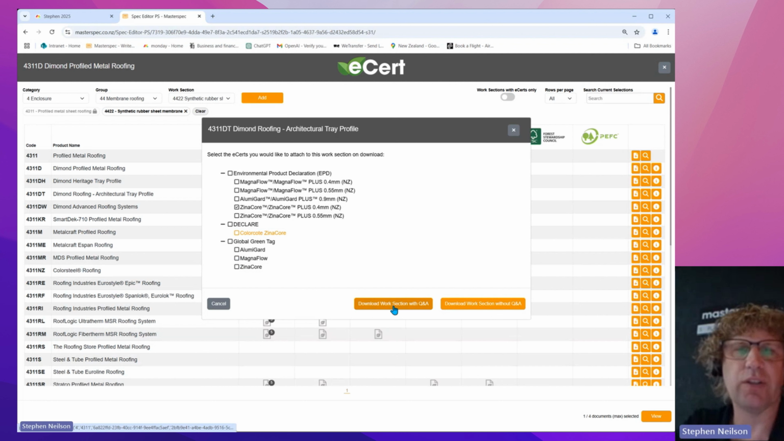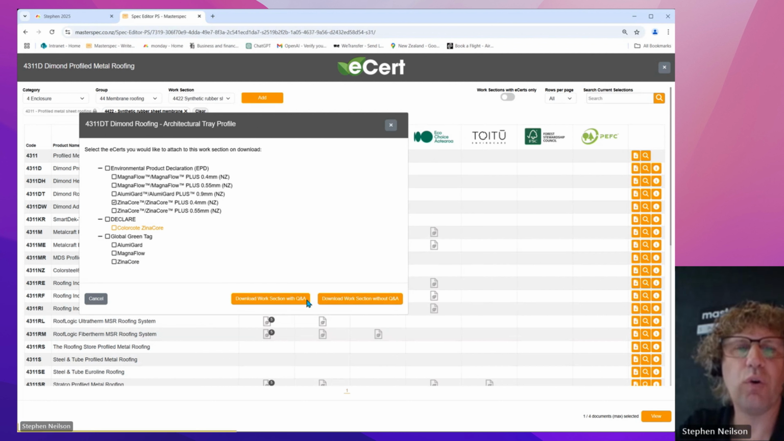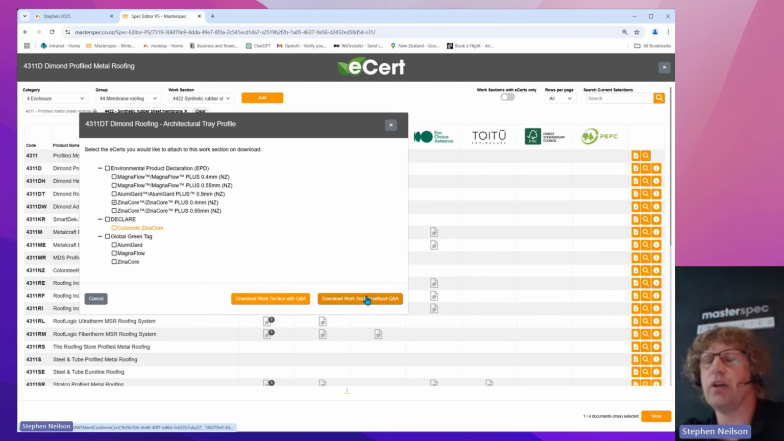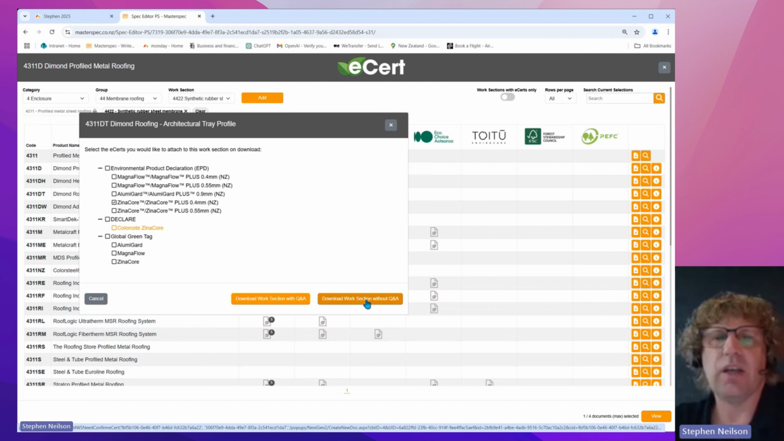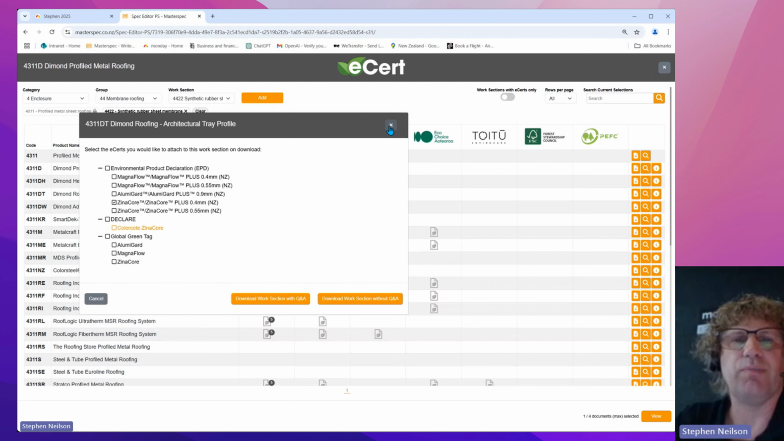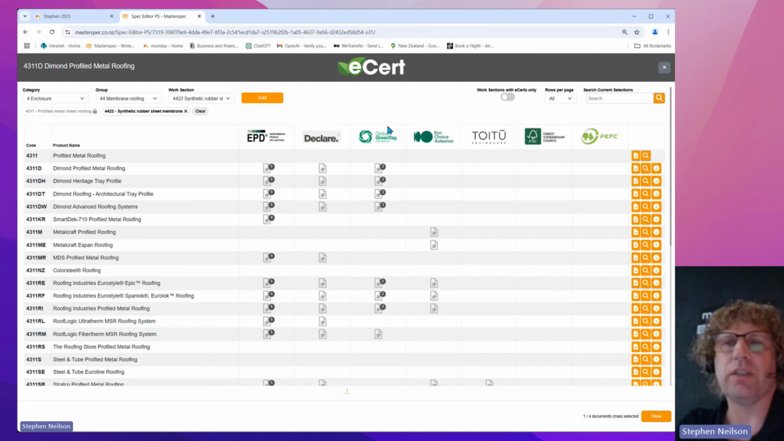And you go through the Q&A this way. Or if you don't want to go through Q&A and you want to download the whole work section, you still can by selecting this. And once again, it'll generate or put that work section into your specification, and you'll find it in the index on the side of your specification. And it'll automatically open into edit.